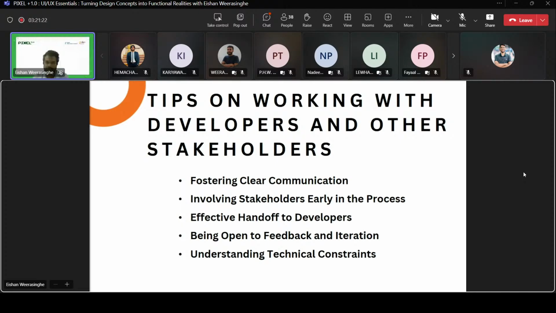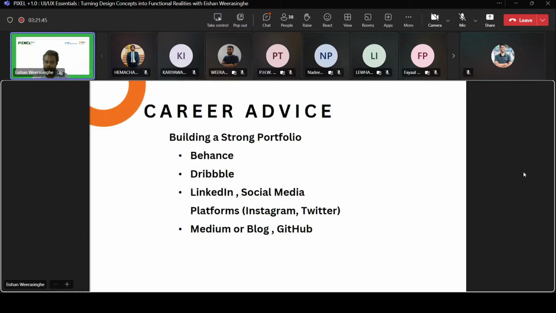And according to that, if you want, you can make some changes to the design, and you can continue your work. So these are some tips you can follow when you are working with the developers and the stakeholders. Okay, so these are some career advice.